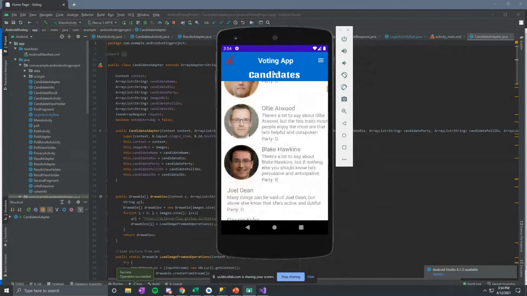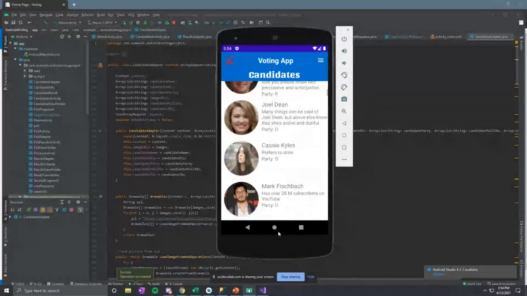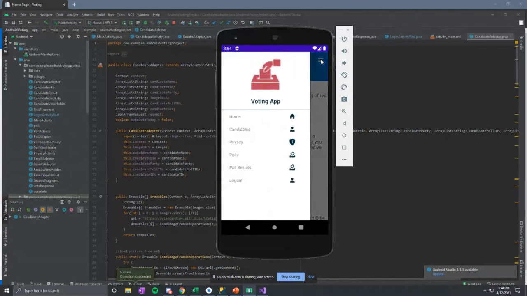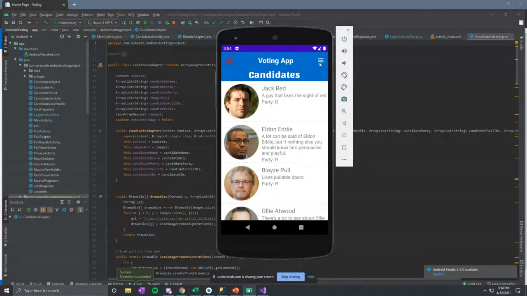Yep. Besides that, we'll try candidates again. There they are, fantastic. Bunch of candidates here. They are randomized, so we have Jack Red here. We click on it again. Totally different guys in different order, fantastic.